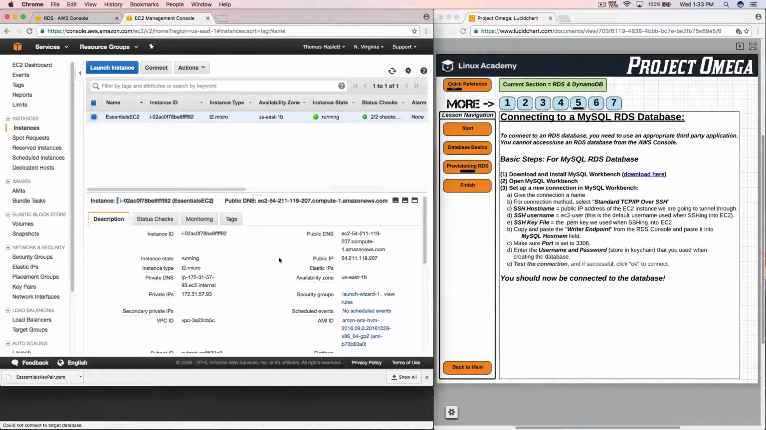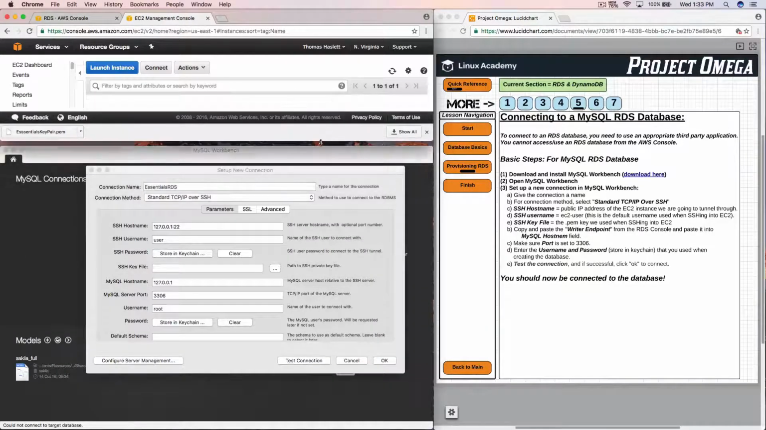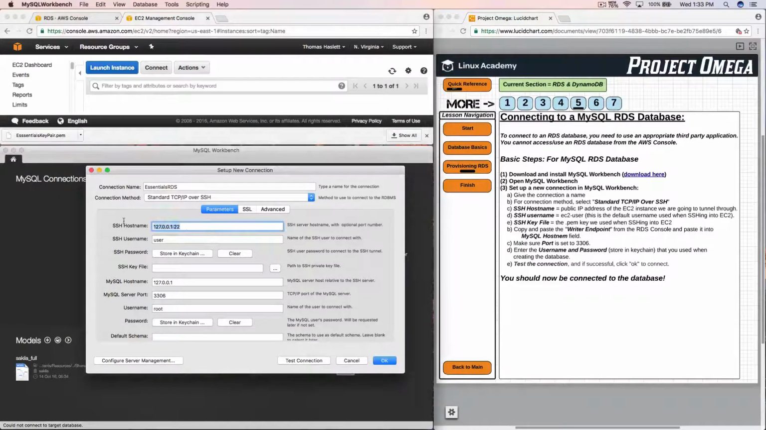Instances, there we go. Refresh the page. Here's our running instance, and here's our public IP address. So I'm going to grab that, copy it. I'll shrink this back up, and I'll input that here.